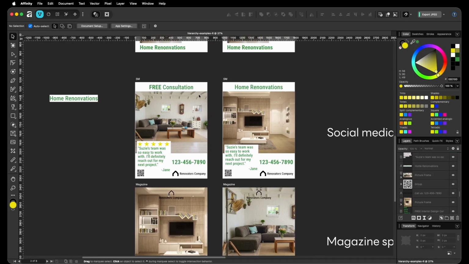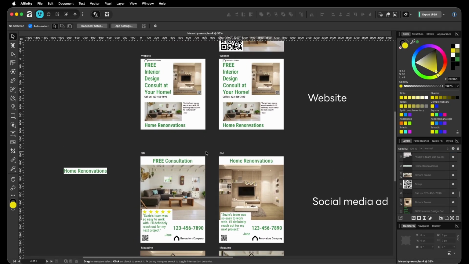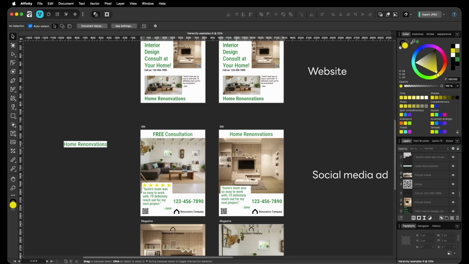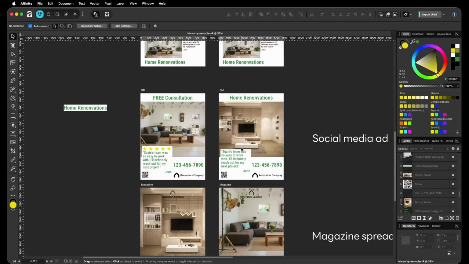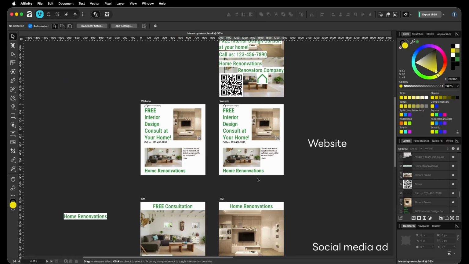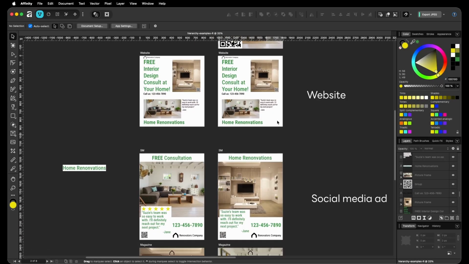So this is hierarchy, or in other words, it is the importance of information on a design. And the hierarchy on these new designs is so much better. We can actually tell what is important because of this.